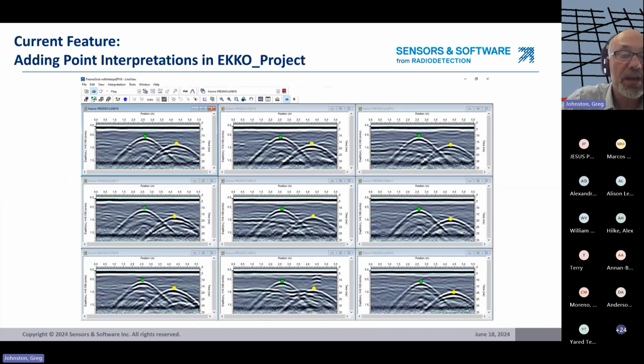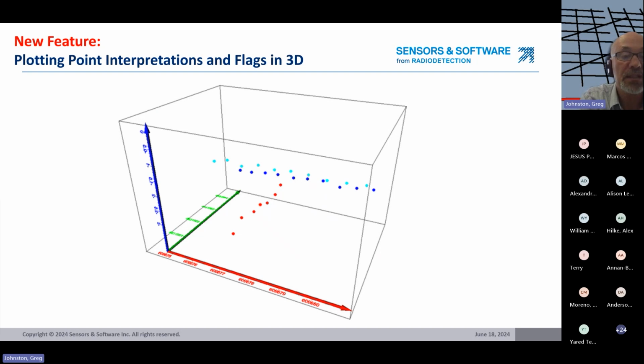And so in this case, we have 9 cross sections that are all parallel to one another. And they each show 2 hyperbolas from 2 utilities that are at different depths. So the deeper one is marked with a yellow point interpretation, and the shallower one is marked with a green point interpretation. And what this new feature is, is that we can now take those interpretations and plot them in 3D.